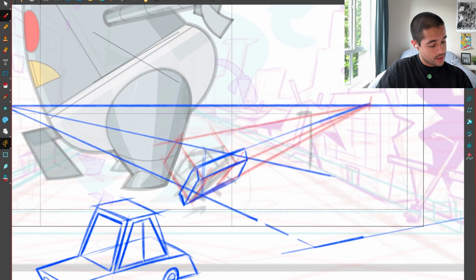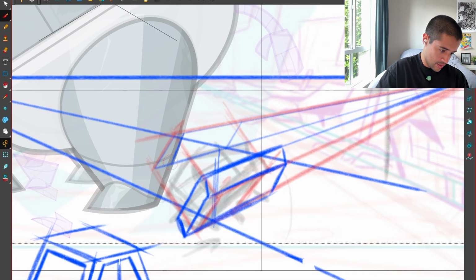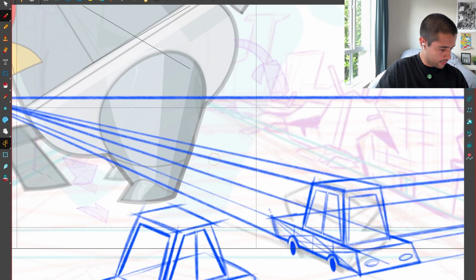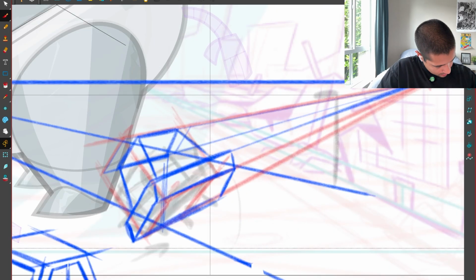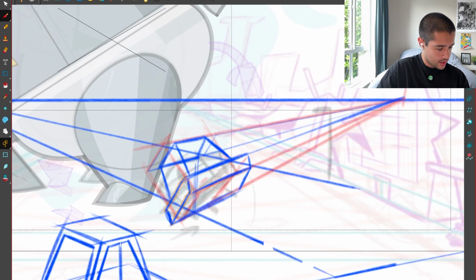Now these lines, this, and this creates this part of the car, but I'm making this smaller because this tapers towards the top. Flipping just to make sure this car makes sense.